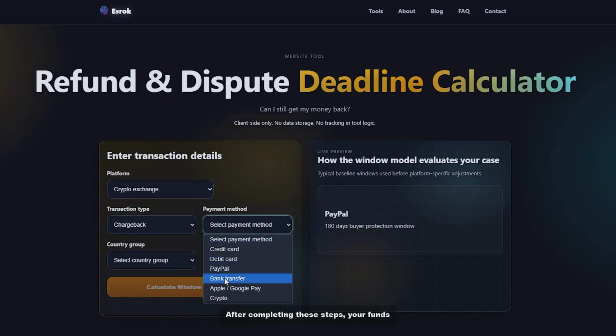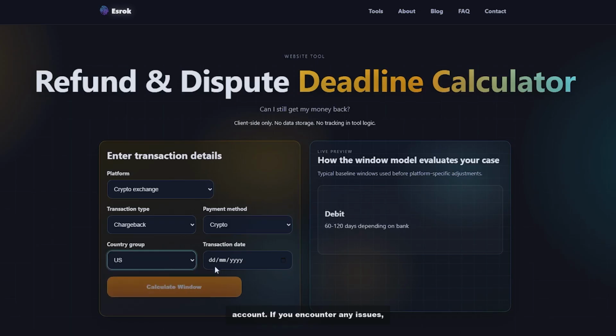After completing these steps, your funds should be on their way to your linked bank account. If you encounter any issues, consider reaching out to Robinhood support for assistance.